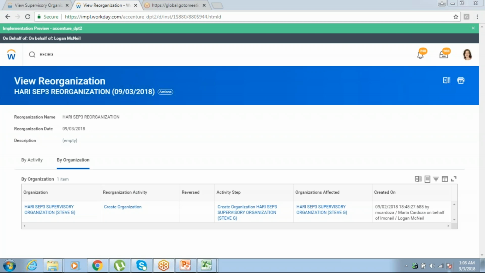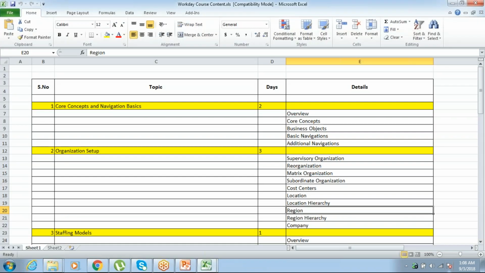So clear, right? What are all the doubts you got? If you have any doubts, please ask me. If not, we will wind up for today. Tomorrow we are going to see how we created the supervisory organization and reorganization. Now I'll create subordinate, cost center, location, and see what the differences are for each and how we have to link them one by one.